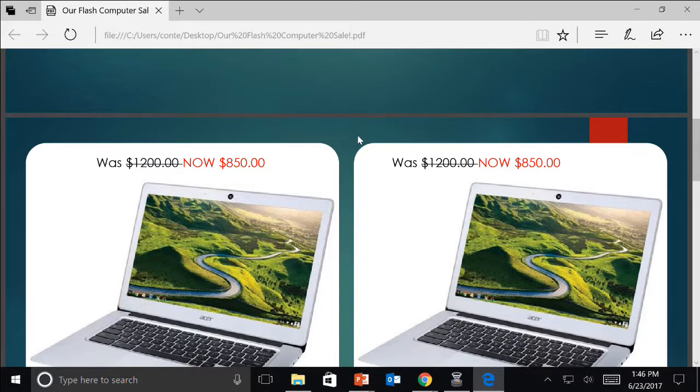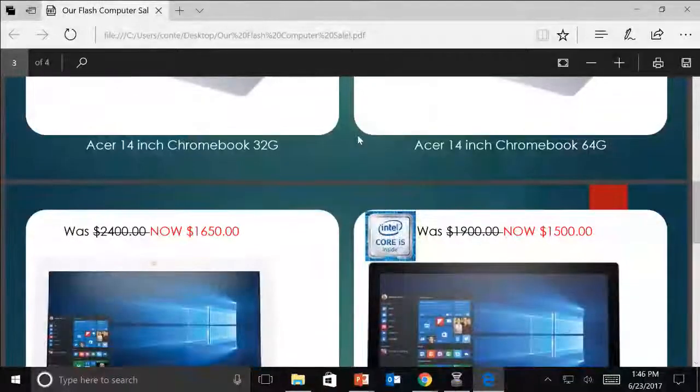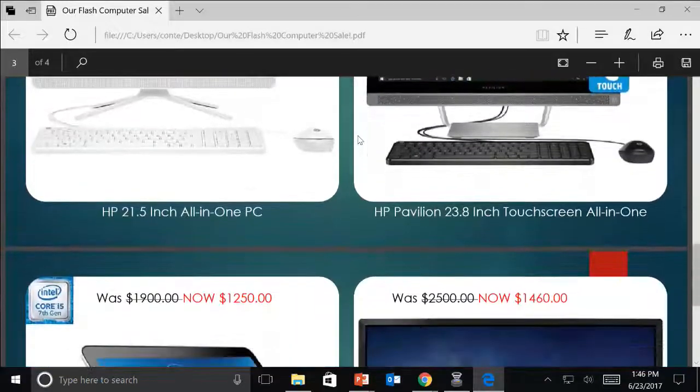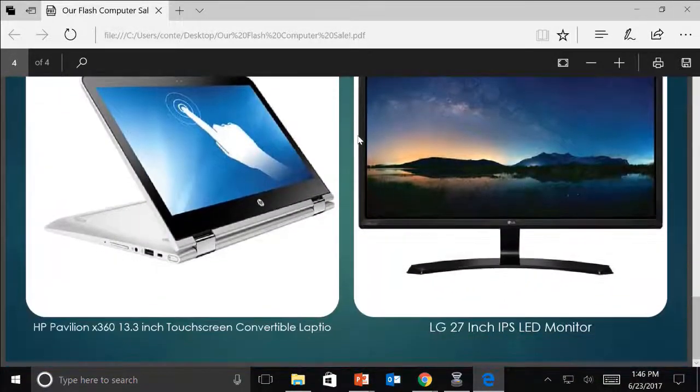In just a few minutes, we were easily able to create a visually appealing brochure that will be simple to upload online and send to all of our customers. And it's also very simple to edit.